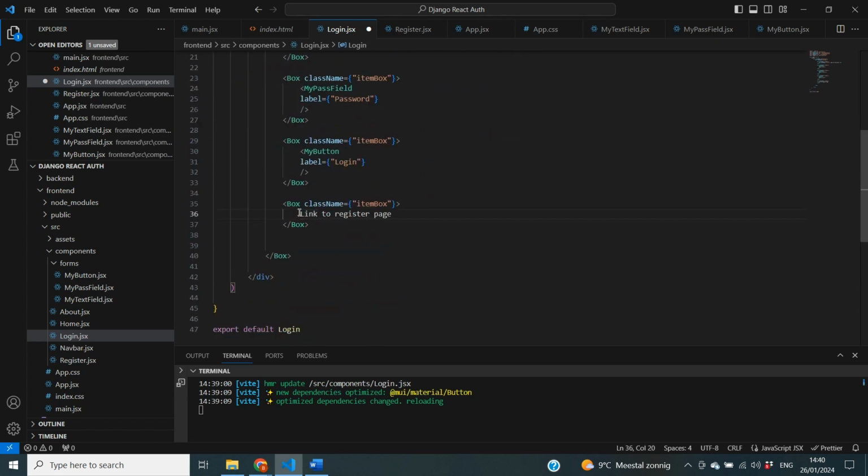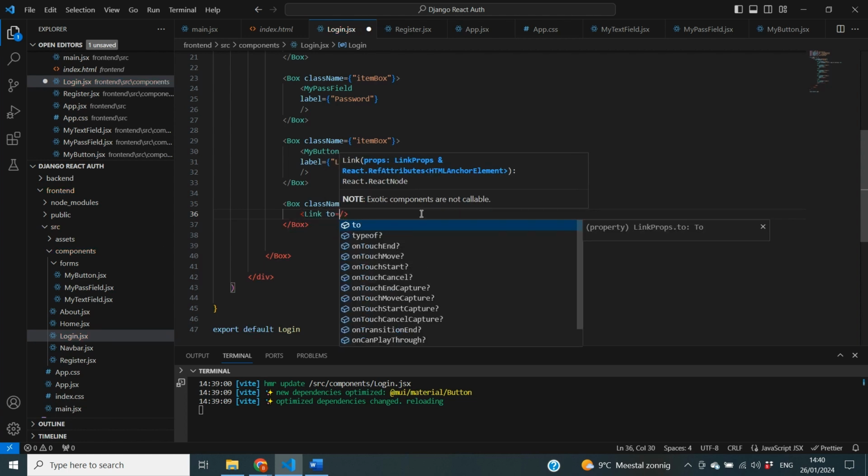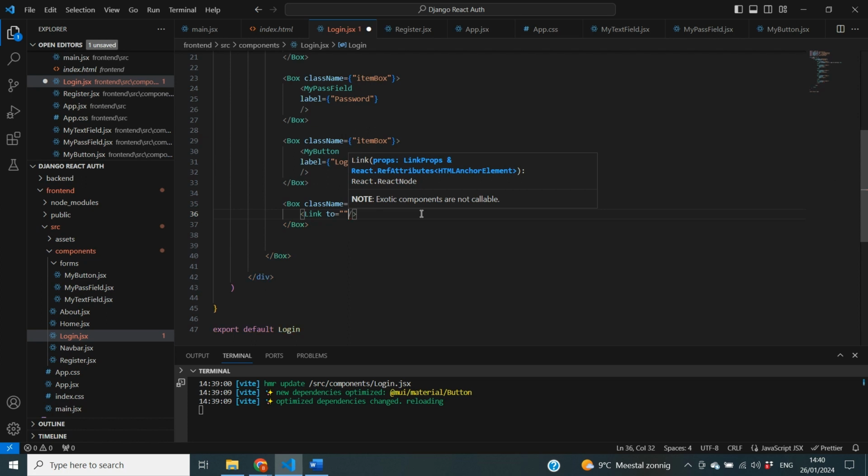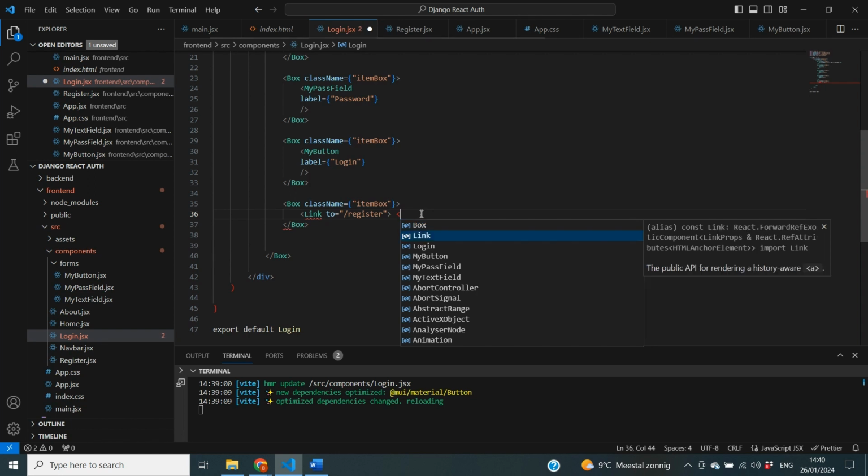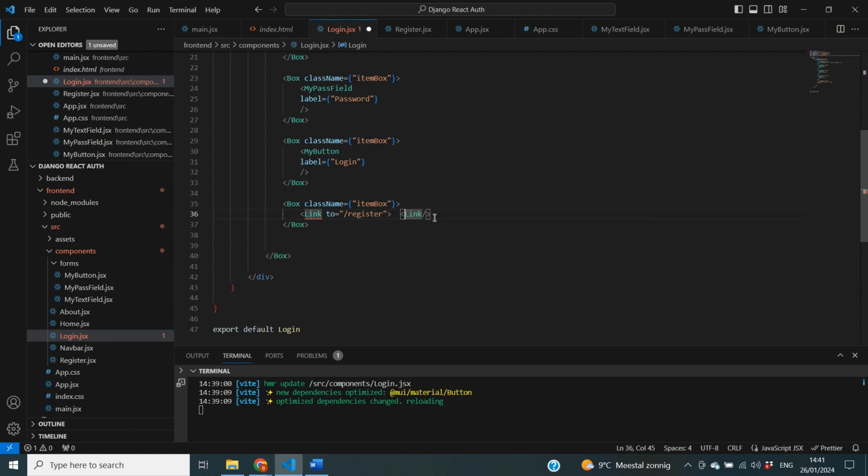And now we can add a component in here called link. We can say that the link needs to go to /register. And actually, we need to close it off like this. Link needs to have a slash here and not at the end. And the text for this link is going to be no account yet.